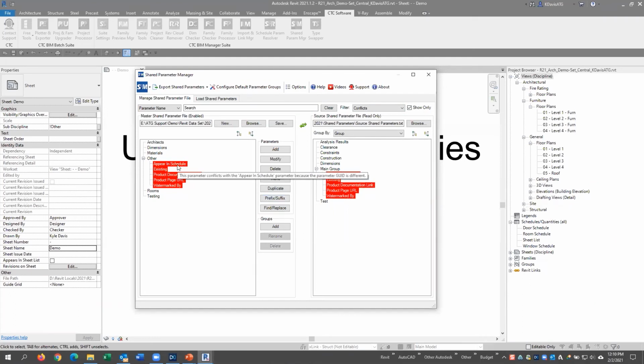If you look at the name here, "appear in schedule", and you hover over it, it's going to tell you that the parameter name is the same. However, the GUID is different. So that means they are technically, in consideration of Revit, two different parameters. They are named the same, but they are not the same parameter. Revit goes off of the GUID, not the name. So this is where I can decide, well, I'm going to use mine because it's already in the master. I'm going to ignore the conflict one over here.